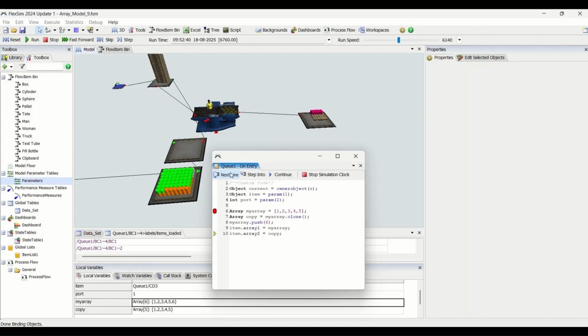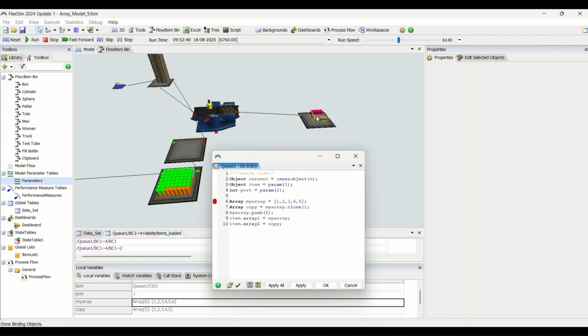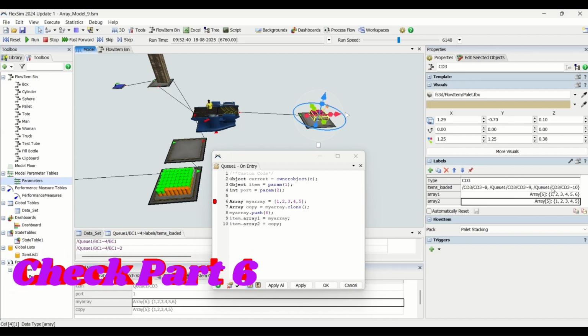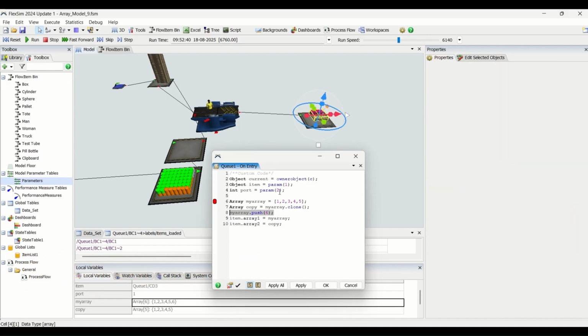If you see now, what we're going to do is we have two labels on the palette. One is array1, which is our array, where we pushed in a value of 6, and the second array is our copy. This is how it looks. You create an exact copy of your array. I pushed in a 6th value later, so you can see the difference.